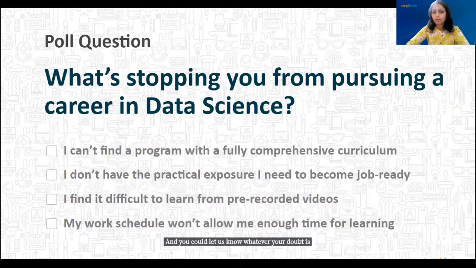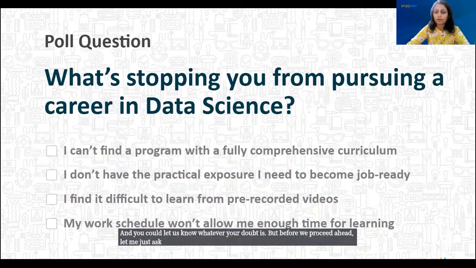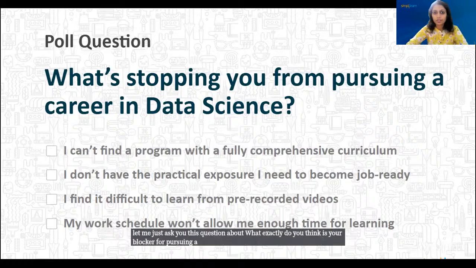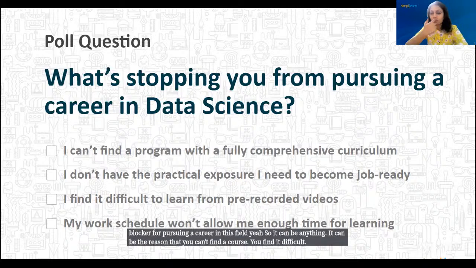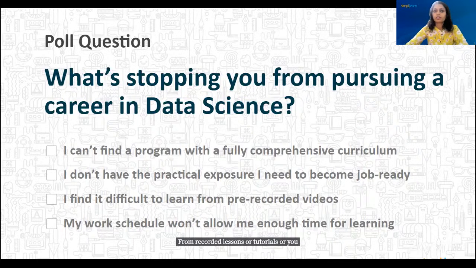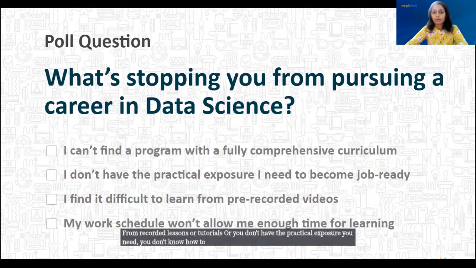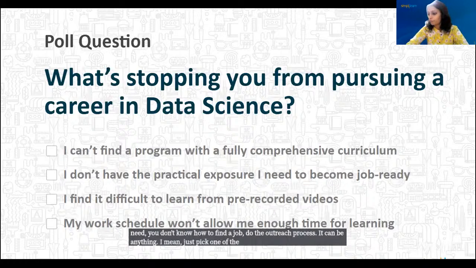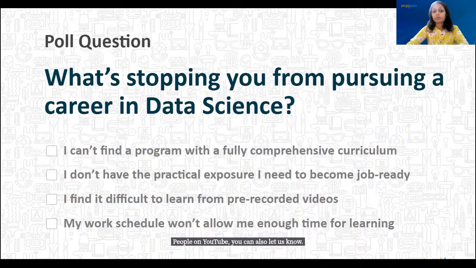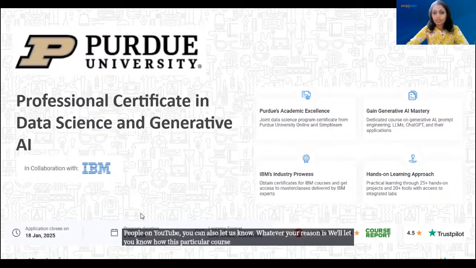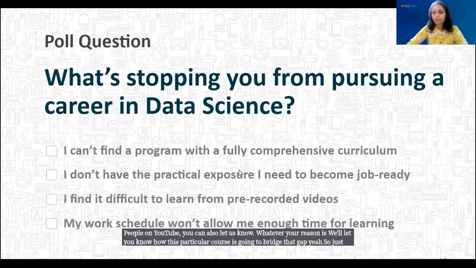But before we proceed, let me ask you this question: what exactly do you think is your blocker for pursuing a career in this field? It can be anything. It can be that you can't find a course, you find it difficult to learn from recorded lessons or tutorials, or you don't have the practical exposure you need, or you don't know how to find a job and do the outreach process. Just pick one of the four that you see. People on YouTube, you can also let us know your reason, and we'll let you know how this particular course is going to bridge that gap. So just keep your responses coming for now.